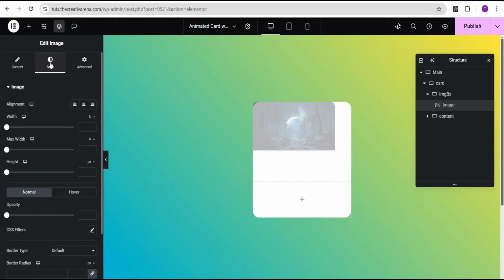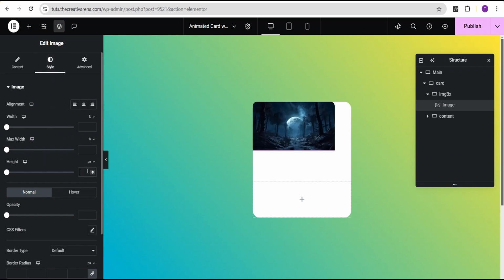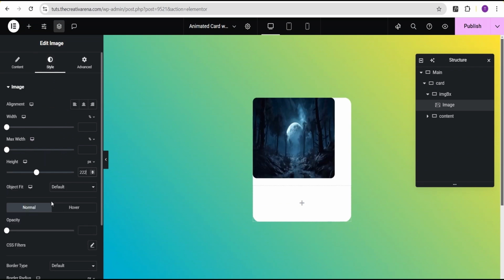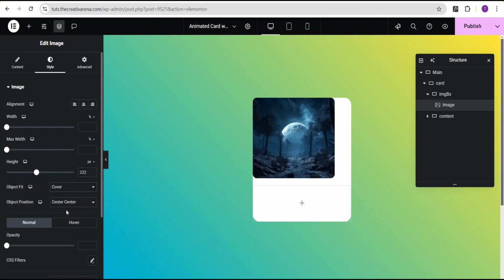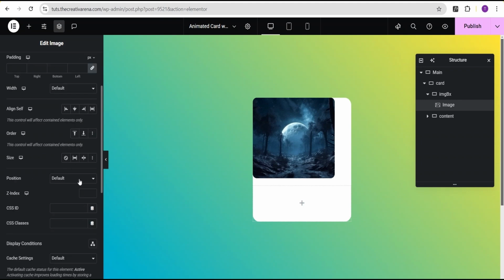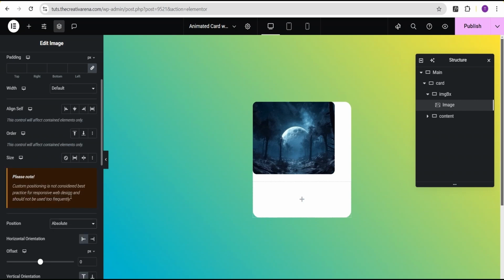Then I'll come over to the style option. For the height, I'm going to set the height to 222 pixel, and the object fit, I'm going to set it to cover. Okay, so now that I've done that, the next thing I'll do for the image is go to the advanced settings, come down to where we have the position and set the image position to absolute.